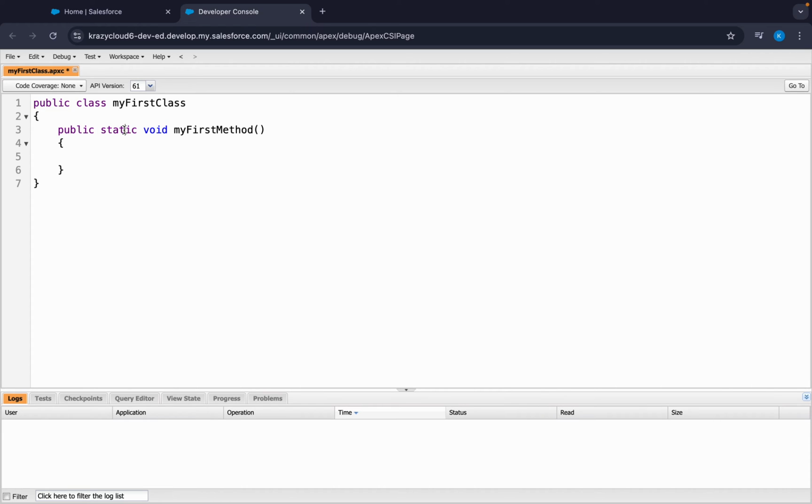So do not worry. Then we have static, which means that to call this method, we do not need to create any instance of this class. Void means that this method does not return anything. Then this is your Apex method name, followed by small brackets which can accept parameters, but for now we are not accepting any parameters. So this is how you create your Apex method. Every Apex method should be in an Apex class. You cannot directly create any Apex method. Every Apex method should be in a class.